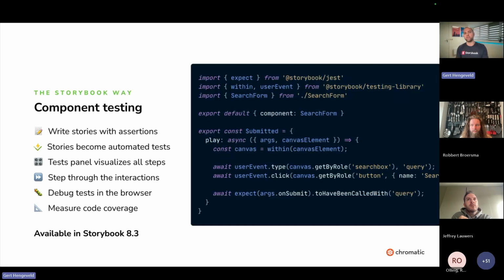So here's what a little test looks like. This is a component story file with an added play function. This play function here is something that's executed after your component has rendered inside of Storybook. And then inside of the play function, you can simulate events and run assertions.